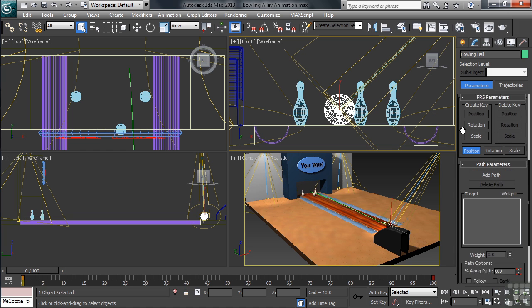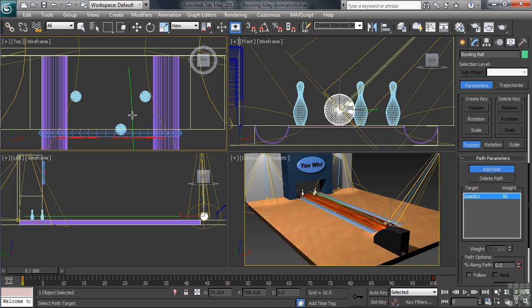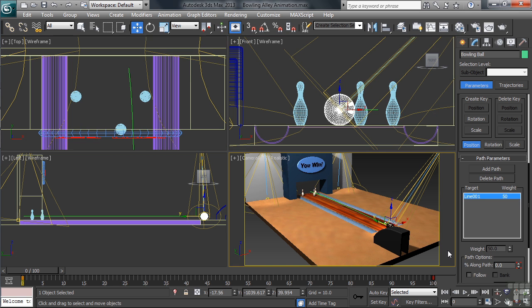Back on the right, we'll drop down to the Path Parameters category, click on Add Path, then select the green line in any one of our viewports. Once we've done that, we'll go back to the right-hand column, turning off the Add Path command. Let's now play back our camera view, and we'll see whether we have the ball going down the path.